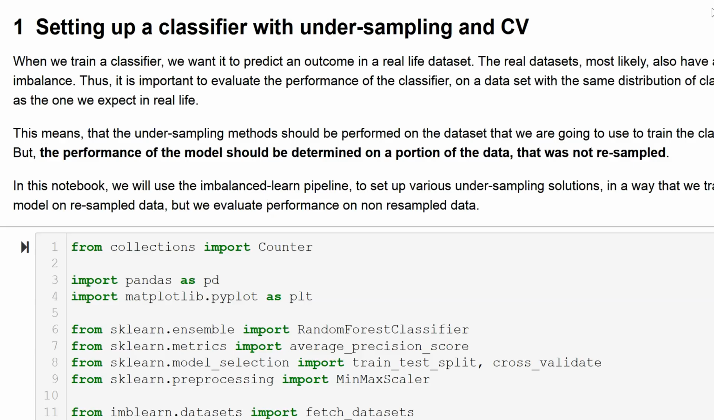So in the rest of the video, we are going to compare the performance of different undersampling techniques on the random forest that we are going to train with cross-validation. We are going to train the random forest with cross-validation in the training set and then evaluate the performance on a part of the dataset that was not undersampled. And to do this with cross-validation, we need to set up the code in a certain way.